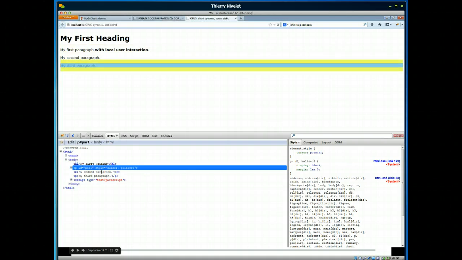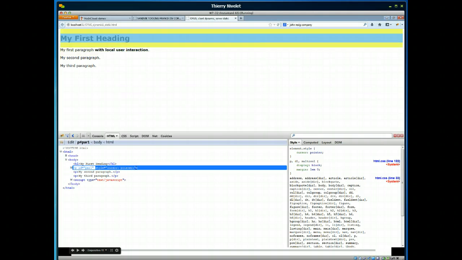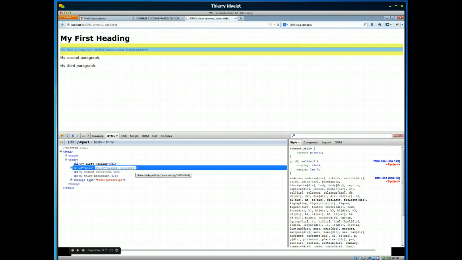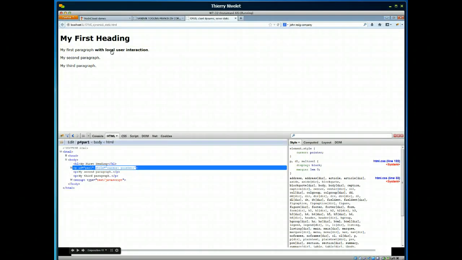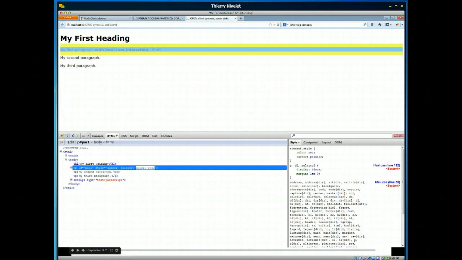This means that JavaScript has changed the style of this particular element because we have written a program to do that. Now, if we click here, we'll have another instruction popping up, which is color red.